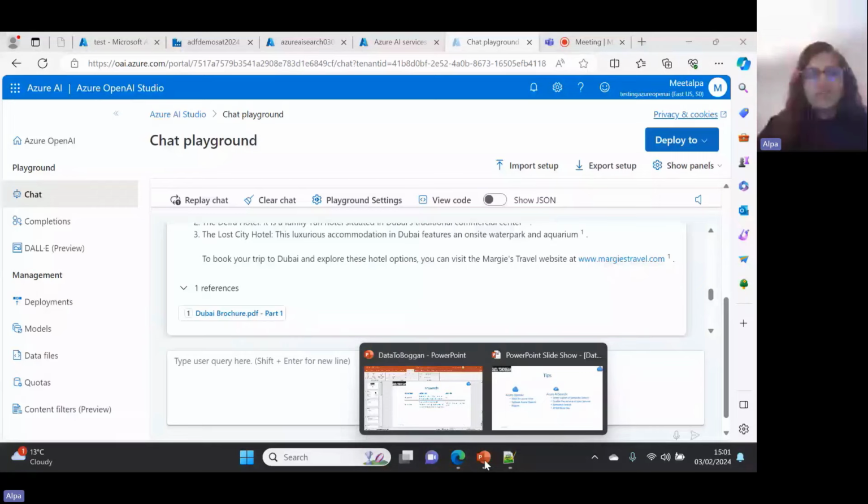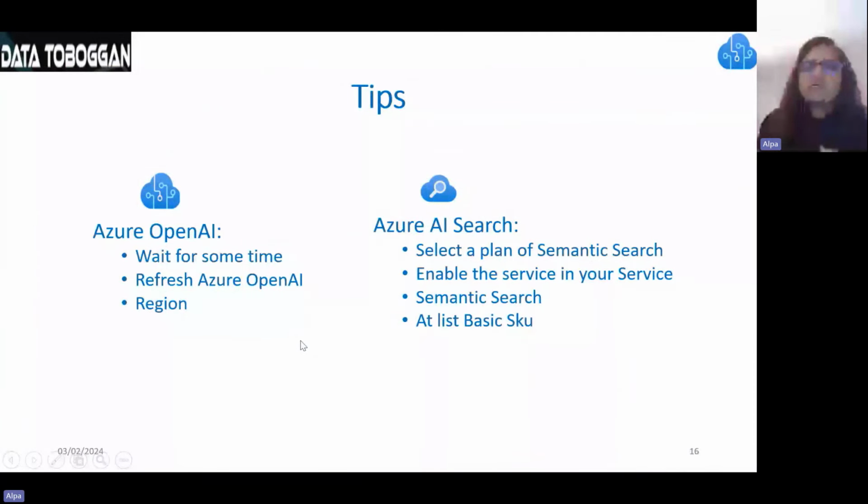So these are a few tips. Sometimes you have to refresh your OpenAI after creating it, and sometimes you have to wait for it, and you have to select a region which supports this. And here, if you want to use semantic search or keyword search, based on that you need to select the plan, and you need to select the index for semantic search, and you have to use this tool. And I think that's it.